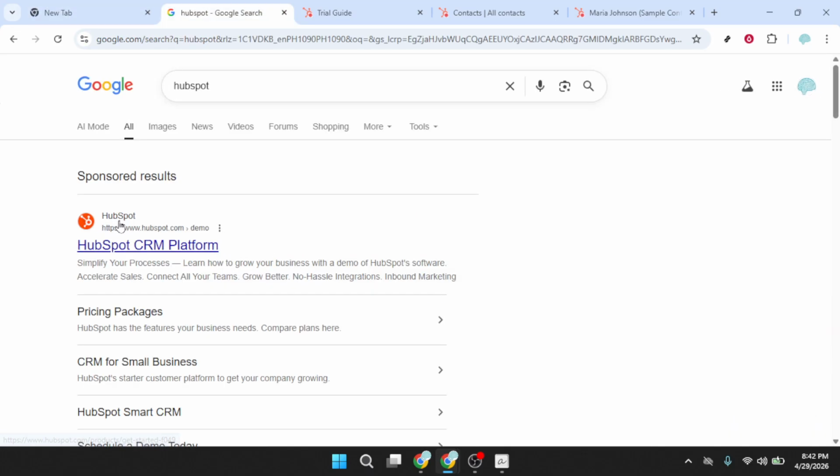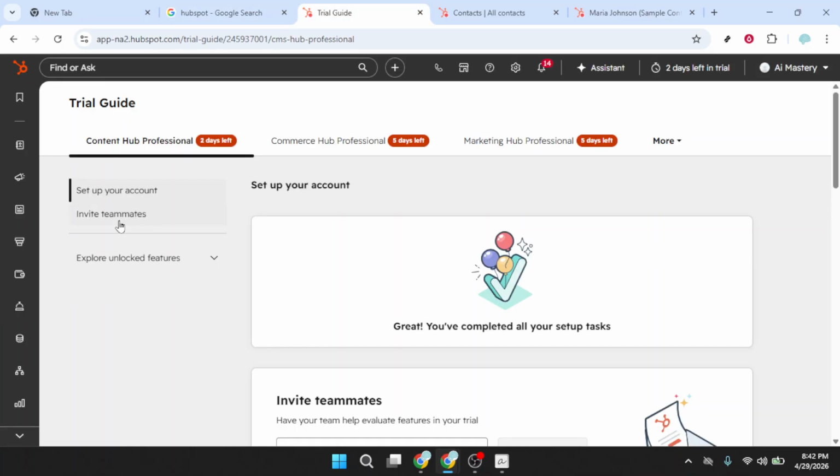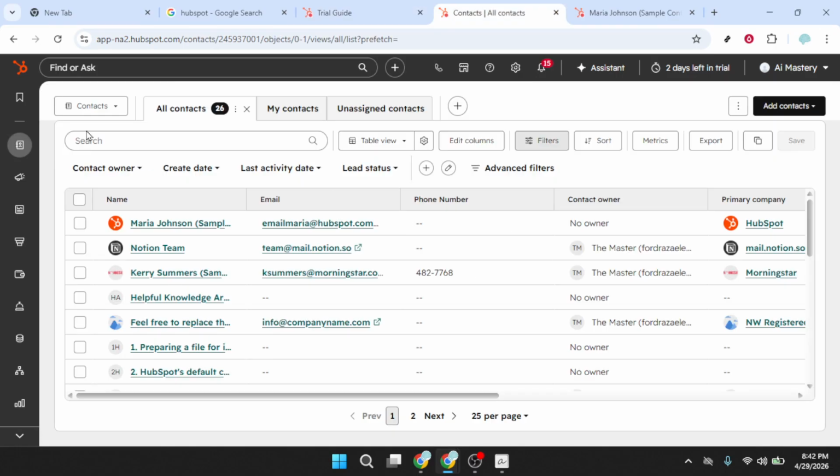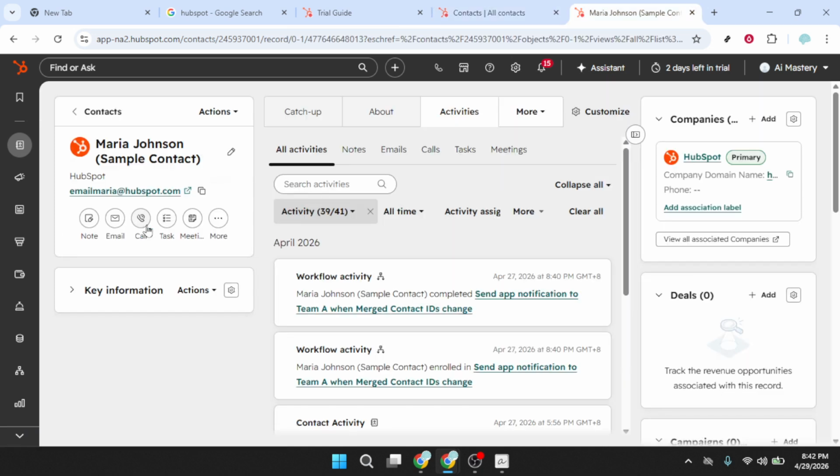Once you're in, move your mouse over the left sidebar and look for the CRM area. From there, go to Contacts. This brings up your contact list, where you can scroll or use the search bar to quickly find the person you want to reach out to. Click the contact's name to open their record. You'll land on their timeline, which shows recent activity and communication.